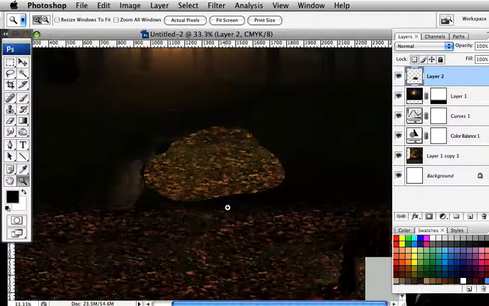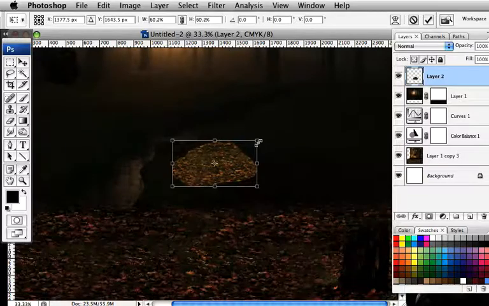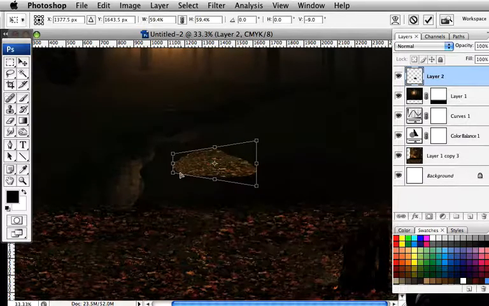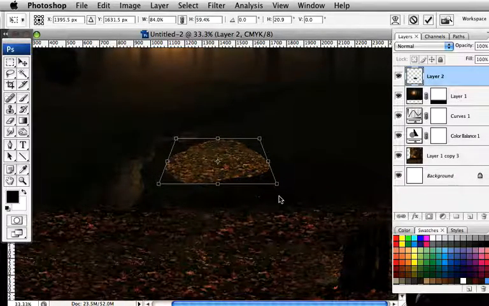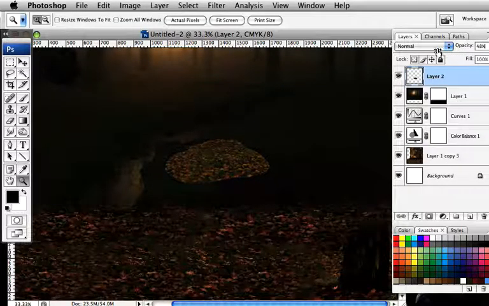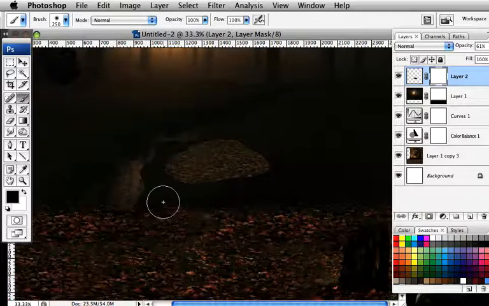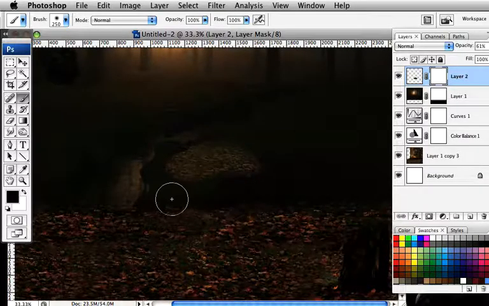So first thing I'm going to do is Command T, just scale it down a little bit, hold down Shift and Alt. That's going to move that down. Then I'm going to right click on my selection, and I'm going to go to Perspective, and I'm just going to play around with my perspective until I get something that I'm happy with. Let's bring down the opacity. Okay, again, I'm going to mask, grab my brush tool, and just going to come around the edges, like so.